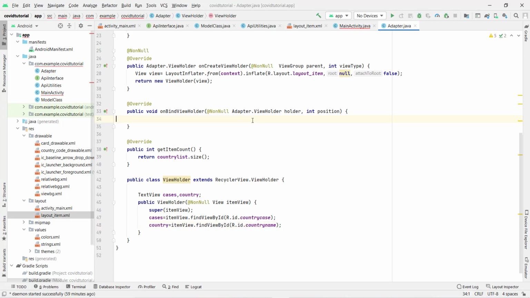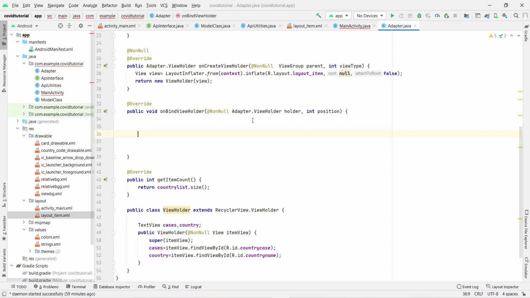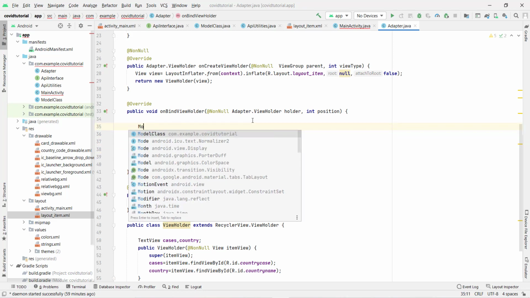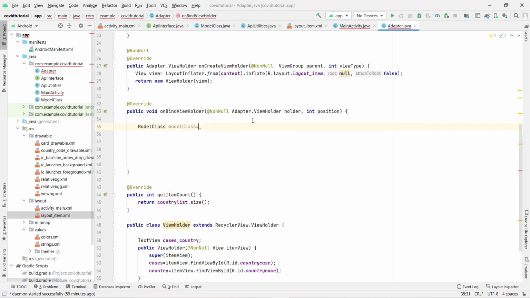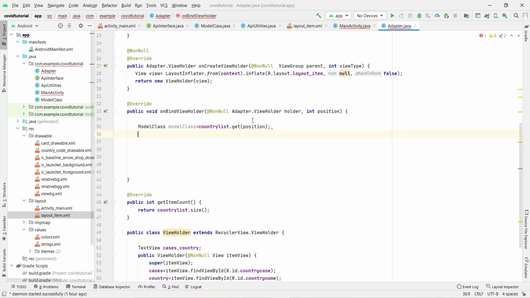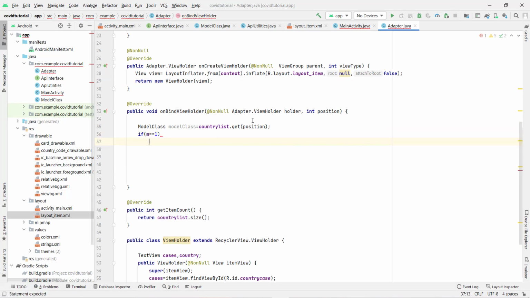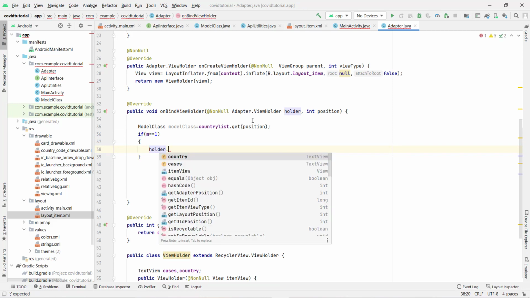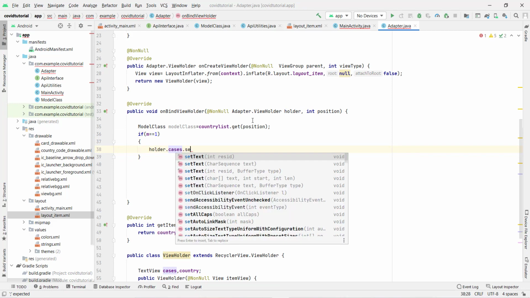Now we have to write the code inside our onBindViewHolder. So first of all, we have to take the position of the item. So simply type model class, then give model class equal country list dot get position. So this is done. Now we have to check if m equal 1. So simply type the code with me, and then I will explain the code. So I type if m equal 1, then I have to type cases, set text.